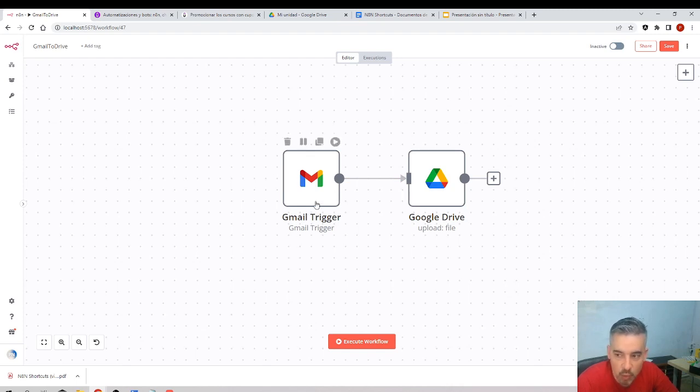This workflow will detect when I receive a Gmail, and if there is a file attached to this Gmail, we'll upload it to Google Drive. Okay, very simple, only two nodes, and that's the first workflow that we will do. How do we do this workflow?